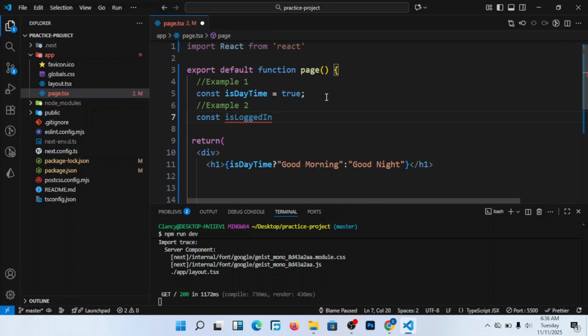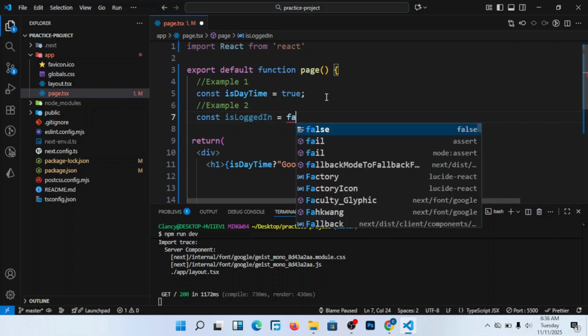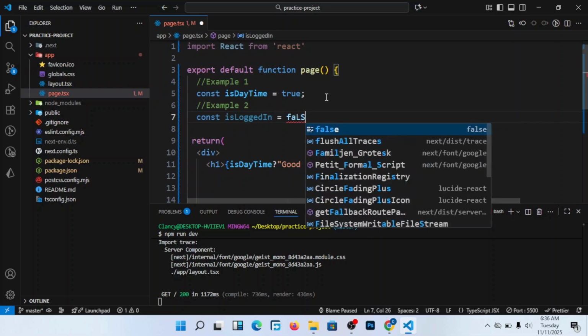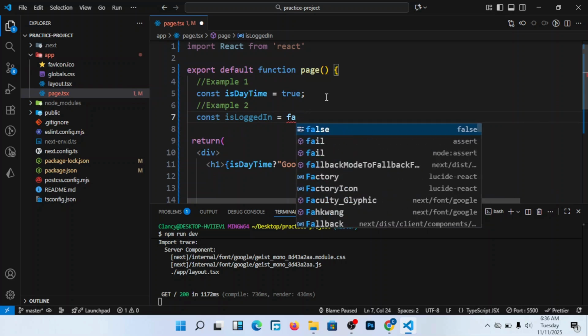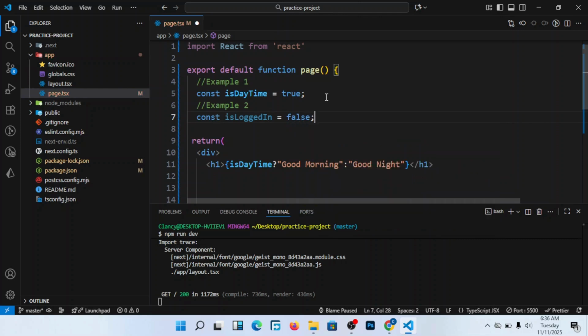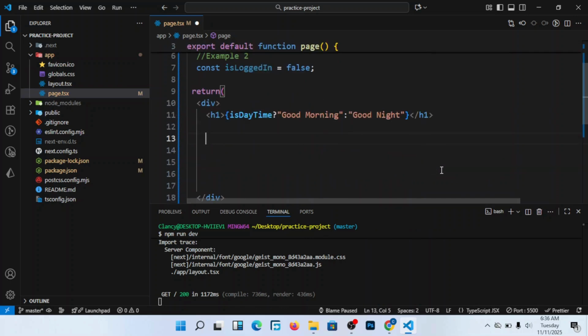Const isLoggedIn is false. By default, this person is not logged in. So I come down here and now I put here my heading 1 tag, as you can see it there.